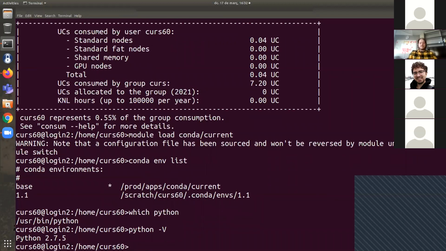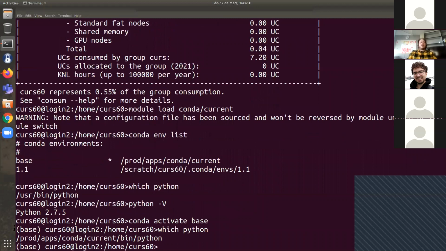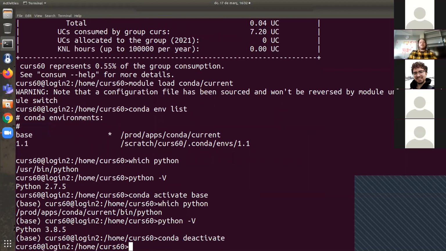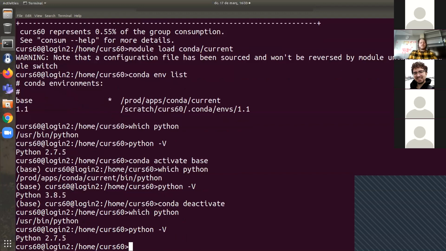I always forget, yeah. If I activate base, for instance, I will simply get the Python in my environment as the default one. And with conda deactivate, I go back to having no specific environment, and so I'm back to my system executables. Okay, so that's the environment we need.